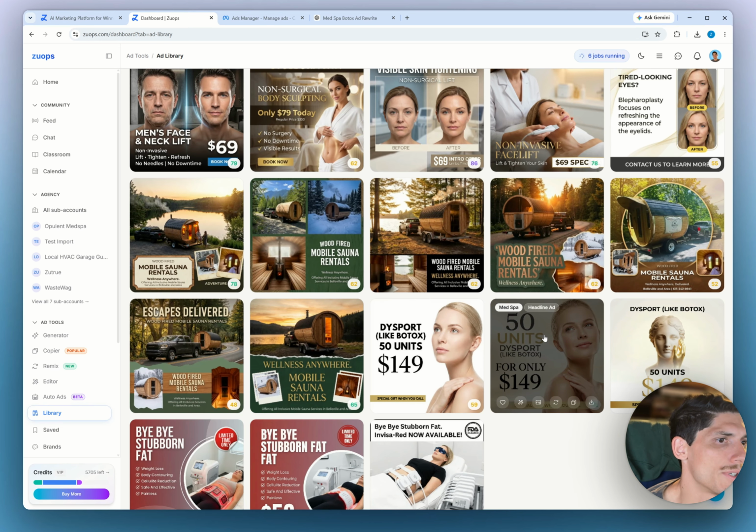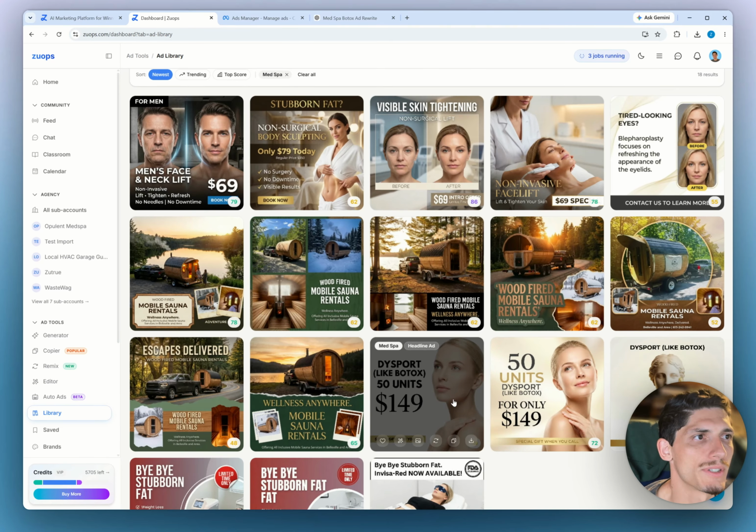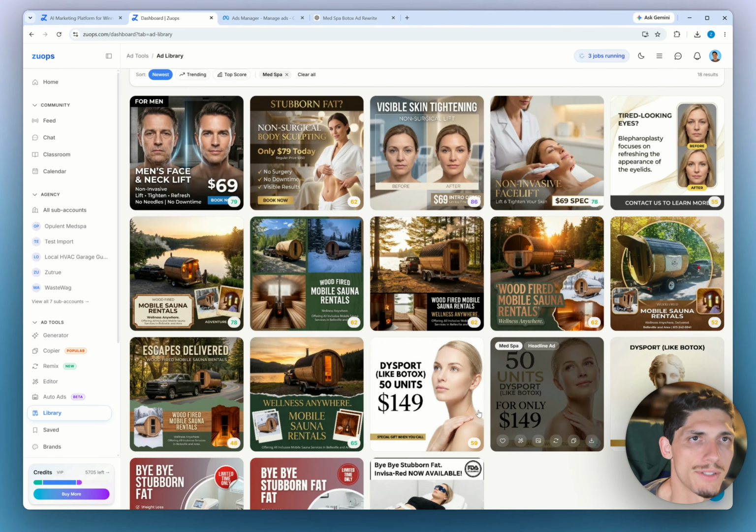Those are really the creatives that work well for med spas, like saying a price for units. But I found that it sometimes brings in a specific type of customer. So I've already tested this. I already know.